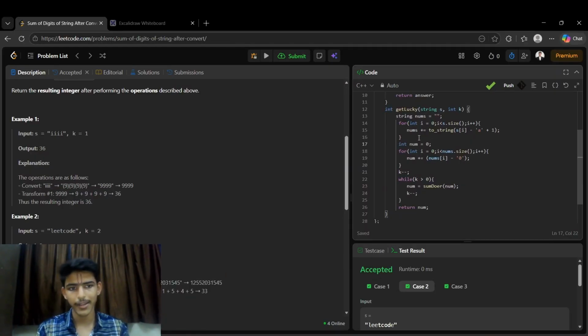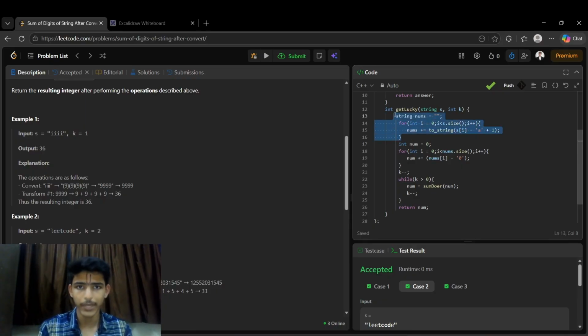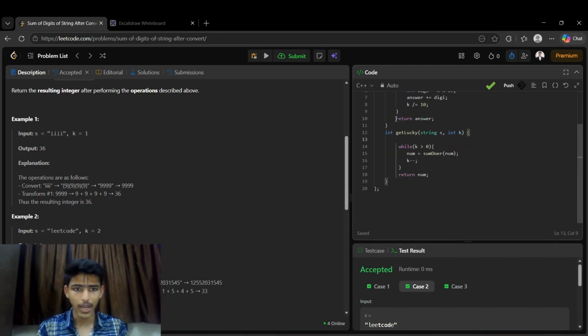So I have an idea. Instead of taking a complete string and storing it, for this complete block of code that we are doing, where we are taking a string and storing it, and after that we are using another loop for getting the digits of the place values, what we can do is do this complete operation in a single loop without using this string. Let's see how we can do that.